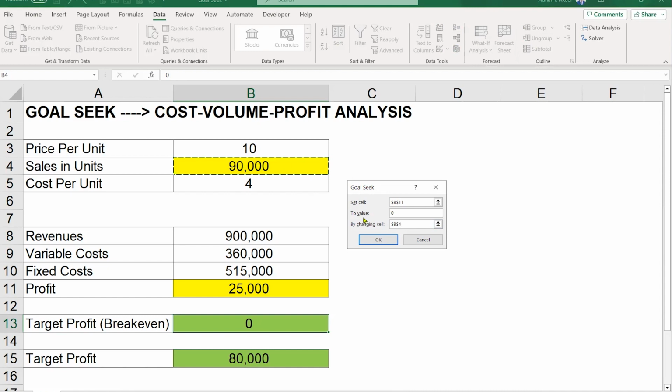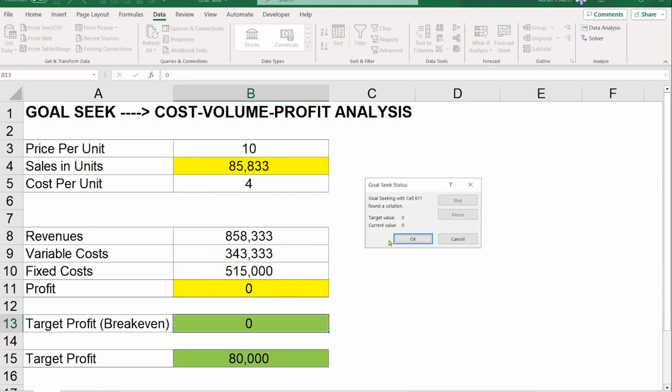Once I press OK, Excel is going to do multiple trials and errors, changing this cell and monitoring when the profit will reach my target, which is 0, and then it's going to stop. Now let's try this by hitting OK. As you have realized, Excel made multiple iterations until it reached my goal: the profit is now 0, and this is achieved by selling 85,833 units.